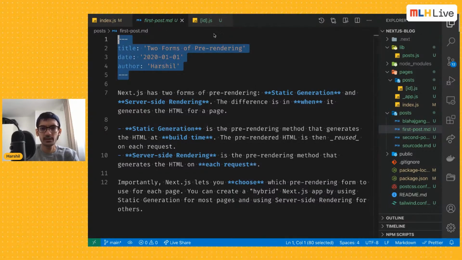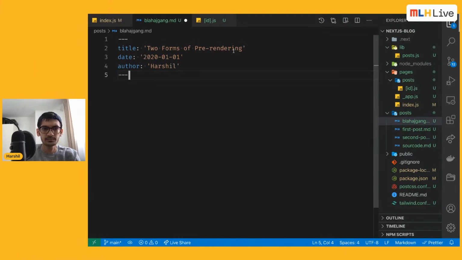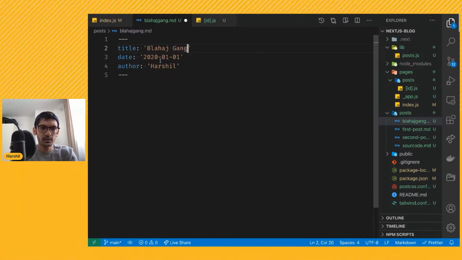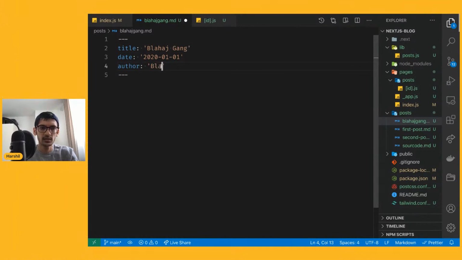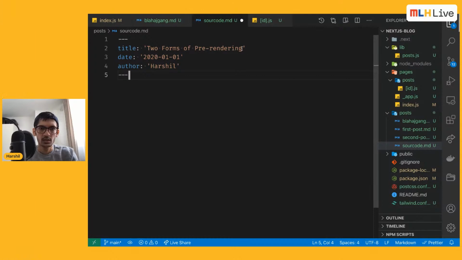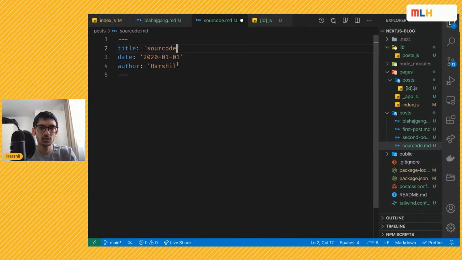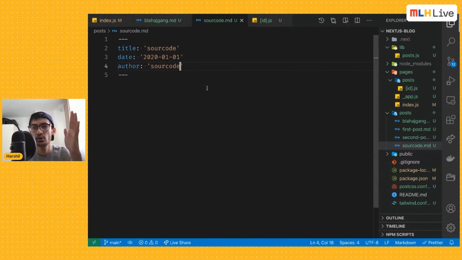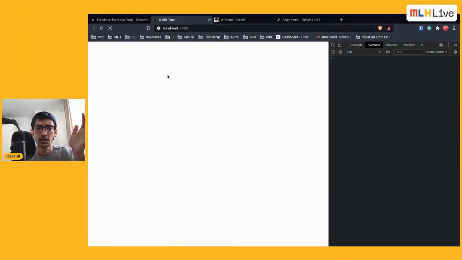I'm going to copy it, go over here. Let's do Lahada Gang, right? And this is going to be by Lahada Gang, right? And the same for showcode. So this is going to be showcode and showcode.